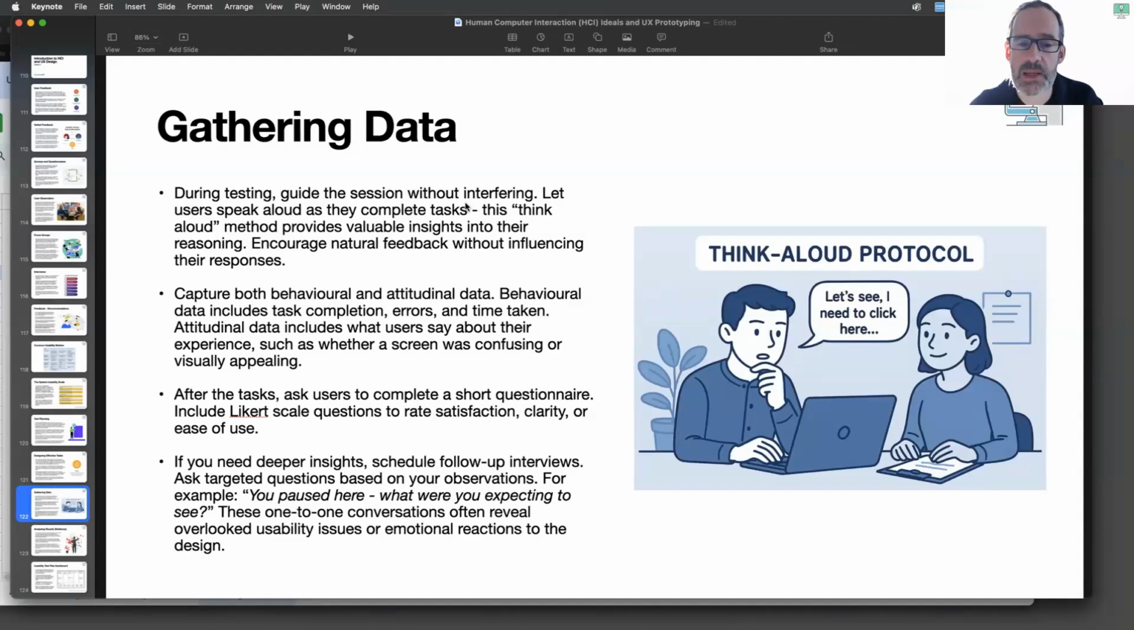Let the users speak out loud, but don't interrupt them, not in the middle of the task. Let them talk and you just listen. You can record them with permission. You can do the interview with them afterwards, but let them just verbalize what it is they're thinking. This encourages natural feedback. And if you start talking, you'll interrupt them in the task and influence their responses. Capture both what they call behavioral data and attitudinal data.